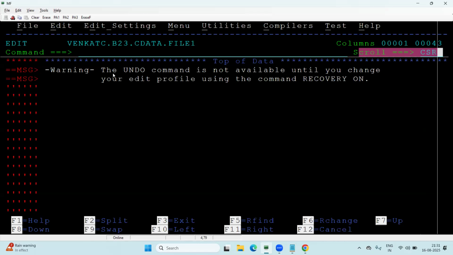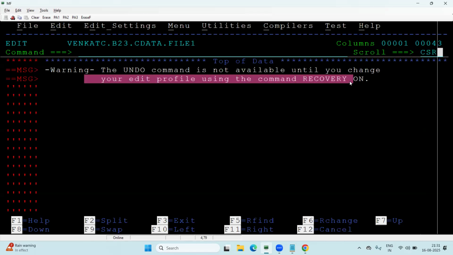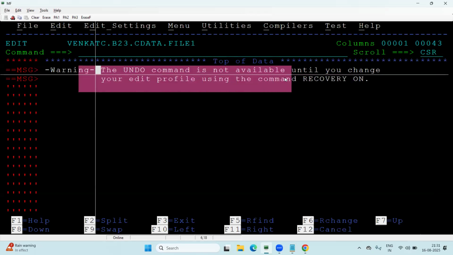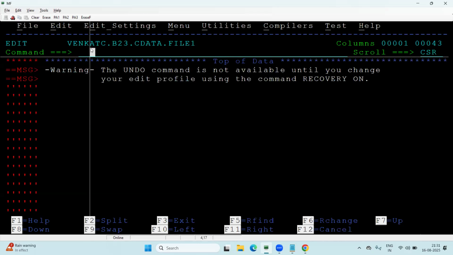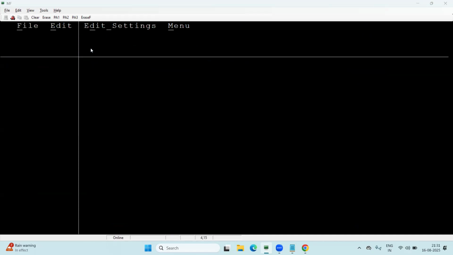Then you got some warning: Undo command is not available until you edit using command recovery on. I guess you know Control Z in Notepad, right? Control Z, Control Z, Control Z. So they are saying that, boss, you cannot do undo. It is for your information. I'm least bothered about it. Type reset. So there is refresh, here is a reset.